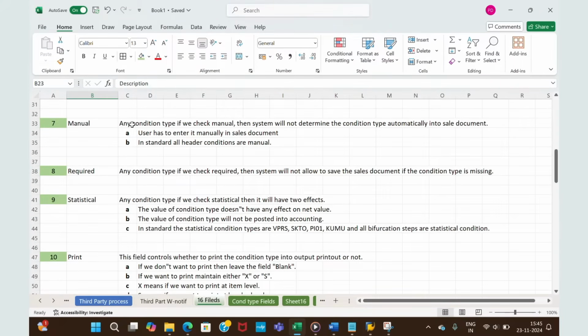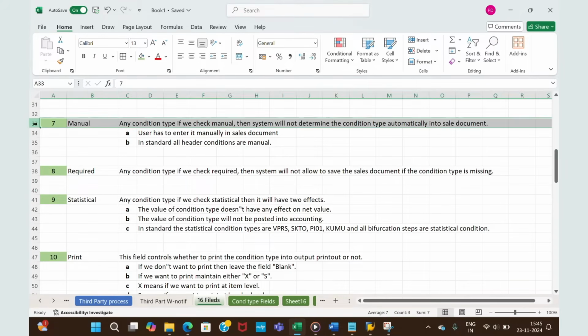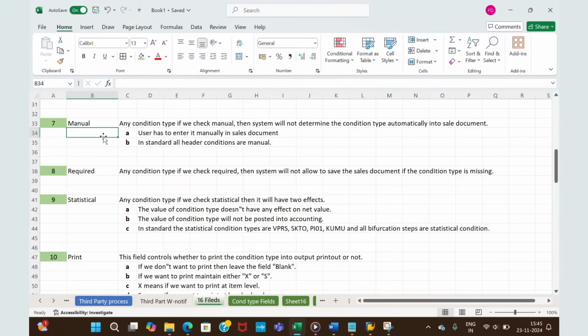Okay, any condition type. What do you mean by manual? Manual means that the condition type will be determined into the sales document manually, but not automatically. Any condition type, if we check manual, then the system will not determine the condition type automatically into the sales document. So the user has to enter it manually. In standard, all header condition types are manual.